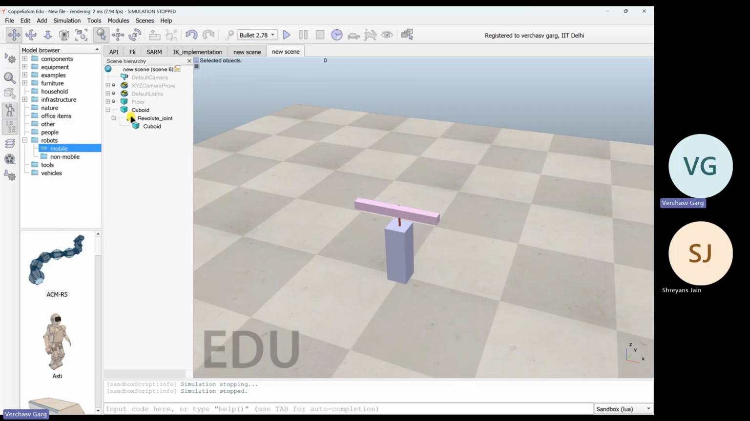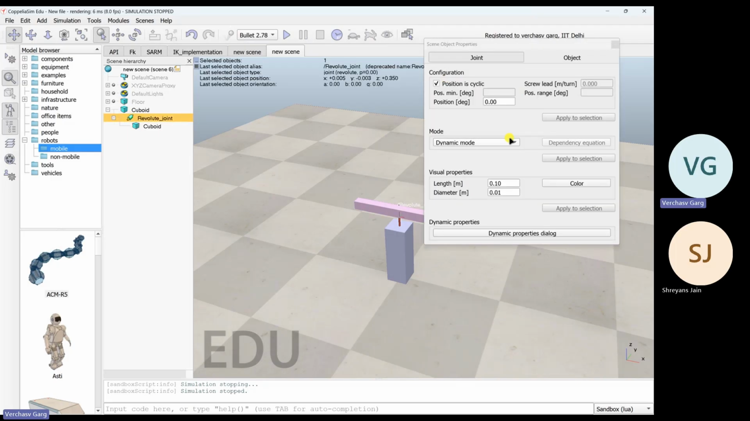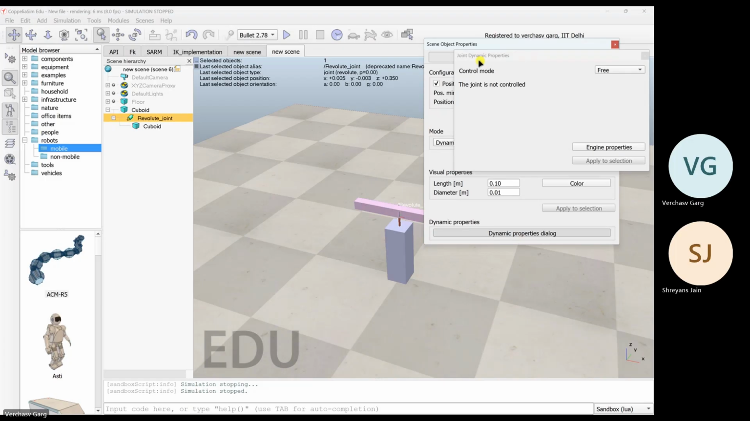Or again open the joint properties window by double clicking on the joint icon. It opens. And then we have to go to Dynamic Properties this time, because we have seen the physical properties; now we change the dynamic properties of the joint. So click on the Dynamic Properties dialog and then there you will see control mode. Currently it is free, that's why nothing happened when we ran the simulation.